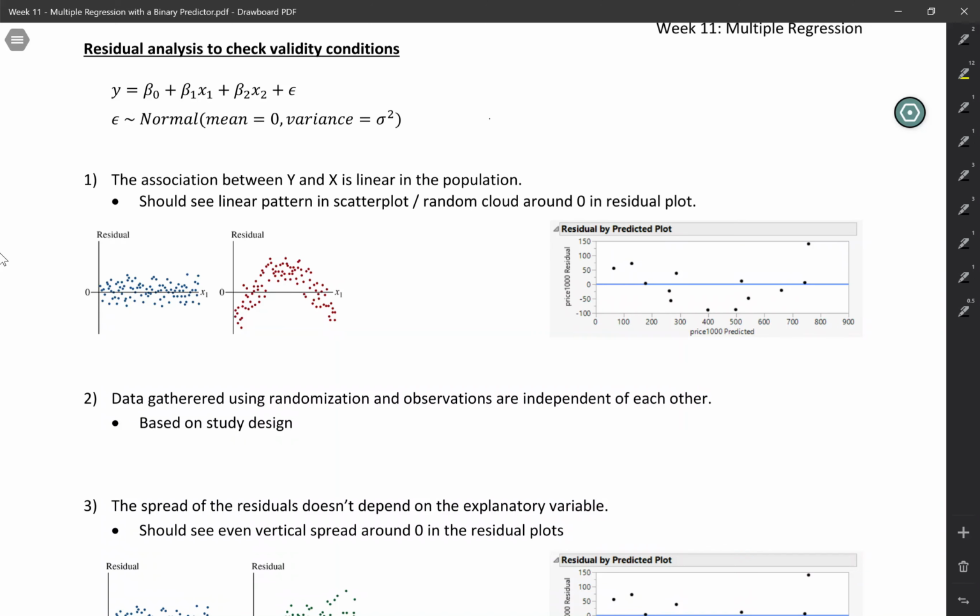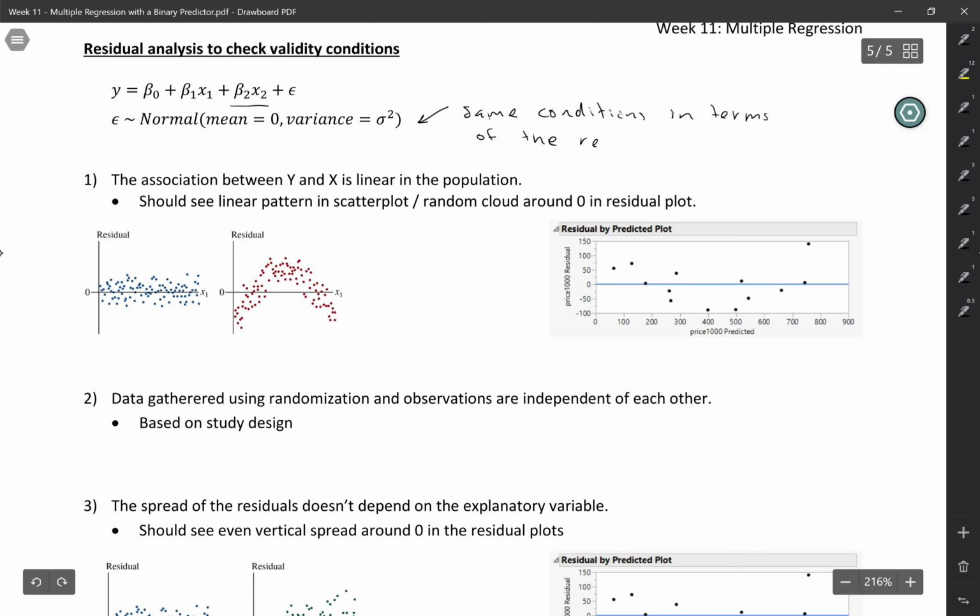In this video, we're going to use residual analysis to check the conditions for inference in a multiple regression context. So notice we're using a different model than we were before. We've got an additional slope, an additional predictor, but the conditions were all written in terms of the residuals. So those conditions are going to be the same. We've got the same conditions in terms of the residuals, and checking them is basically the same too, but there's a few special tools in JMP that we're going to need to use.